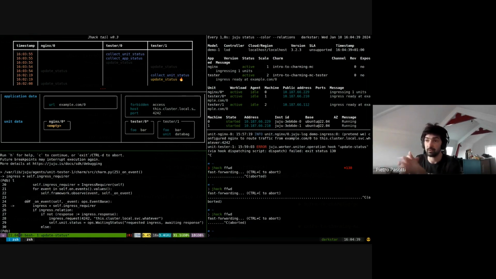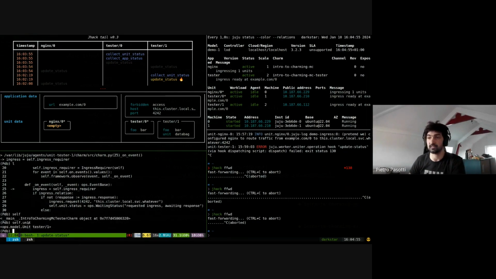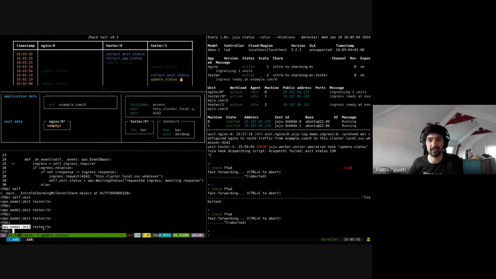And if you type l, you can see, for example, where the pointer is in the charm execution context. So if I type self, I am the charm. If I type self.unit, you can see the ops model Unit object. And I think personally this is a very good way to familiarize yourself with the API and get yourself used to thinking like a charm.